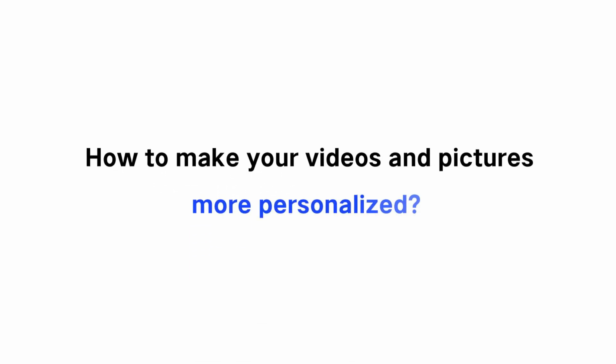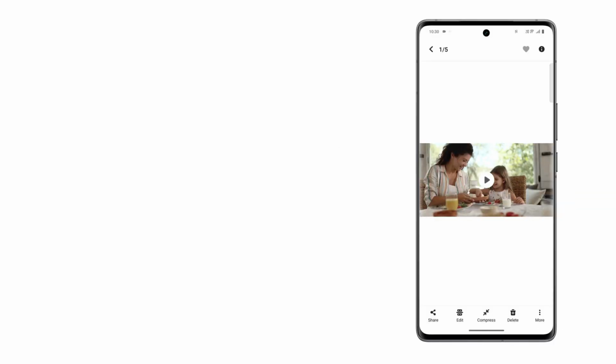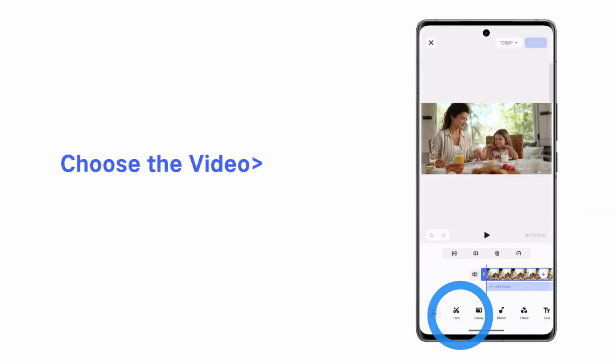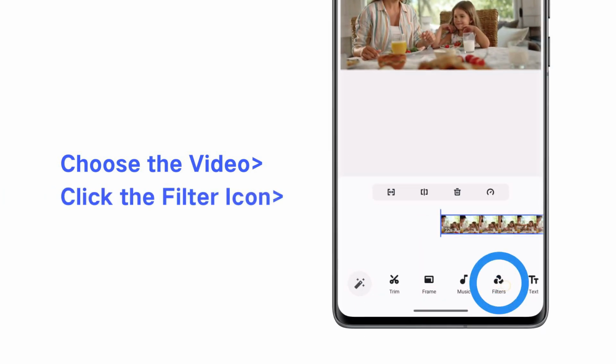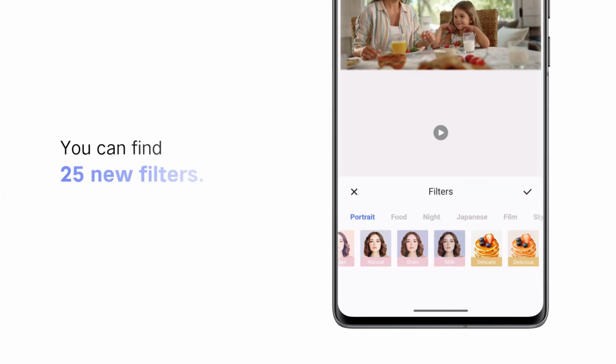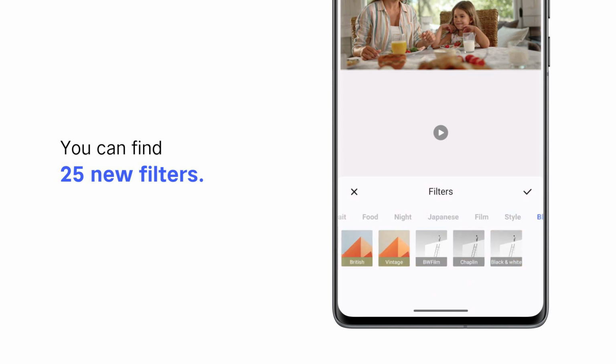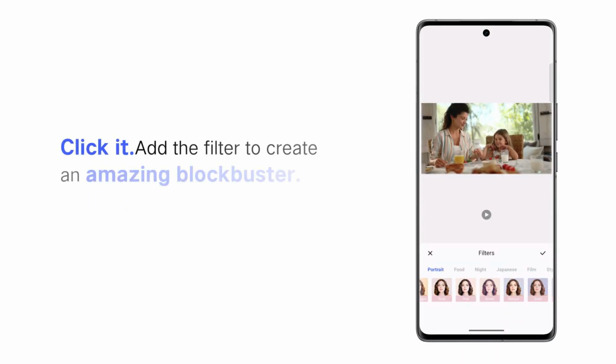How to make your videos and pictures more personalized. You can try our new features. First, choose the video you want to edit in the album, and then click the filter icon. Here, you can find 25 new filters. Click it. Then you can add the filter you want to your video to create an amazing blockbuster.